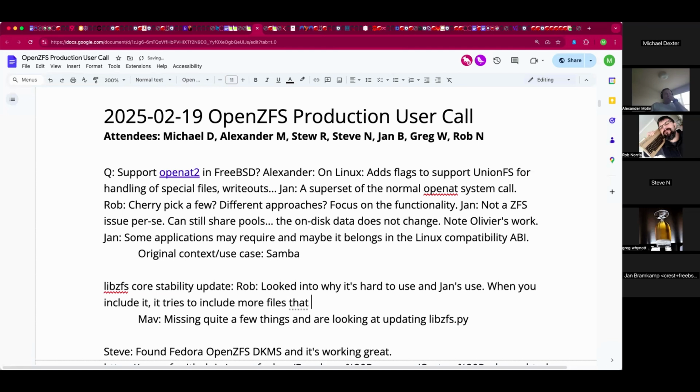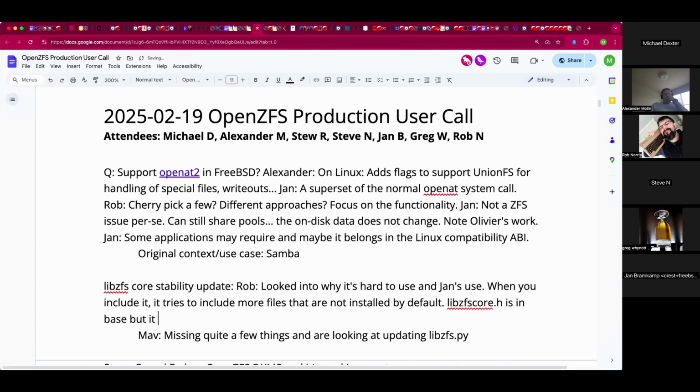libzfs_core.h is included in FreeBSD base, but the things that it needs to actually be included in a program are not in base. So in some respects, that is a FreeBSD packaging bug, because it doesn't include enough.